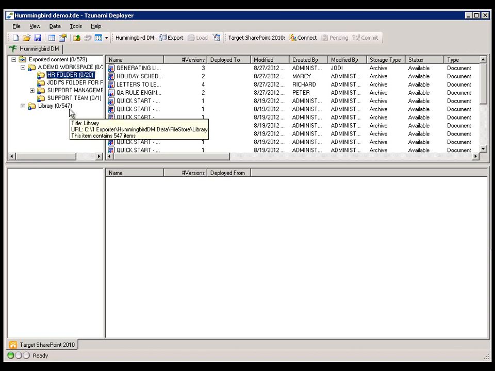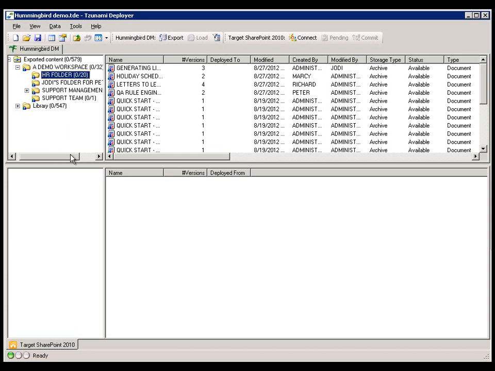Similar to the look and feel of Windows Explorer, Deployer displays the content from the source with a tree view on the left and with a list view on the right. This allows us to easily browse through our content and understand our content structure.